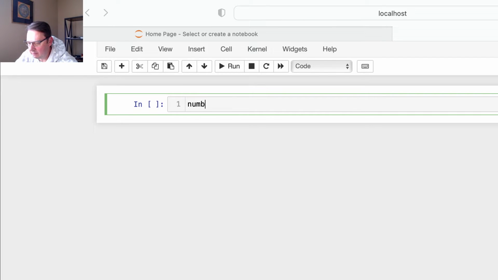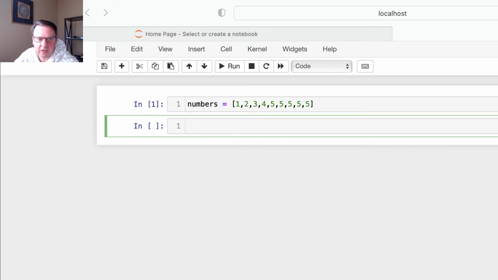Suppose here I have a list of numbers: one, two, three, and then four, and then a bunch of fives. Five, five, five, five, five, right? All right, now suppose my job here is to get all the fives. Maybe I want to count them. So how would I do that? Now, it's pretty simple, but let's break it down into steps.